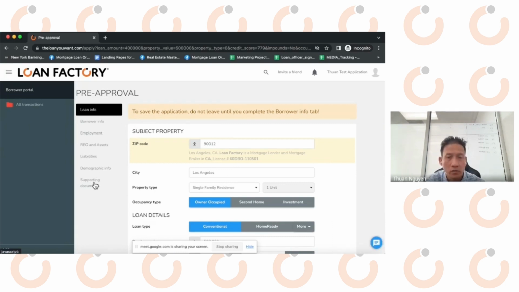pages. We call that a short application, a simple application. It's a lot simpler than the full application. We see the 1003. We do not want to overwhelm the consumer, your borrower. So we only ask basic questions. Whatever we need, we ask. We try to avoid asking them too many questions. And feel free to stop me and ask questions if you have any question.